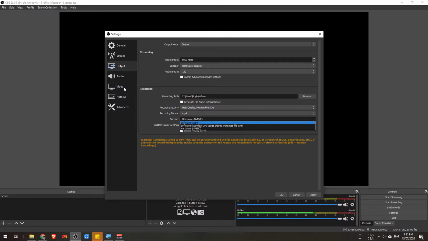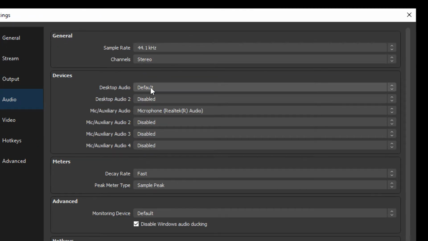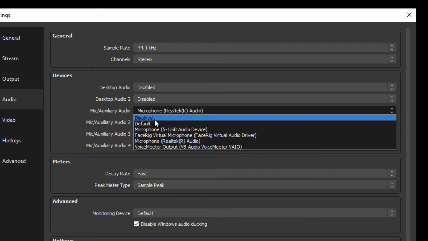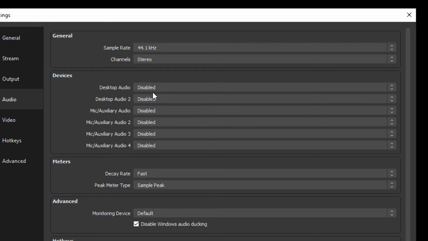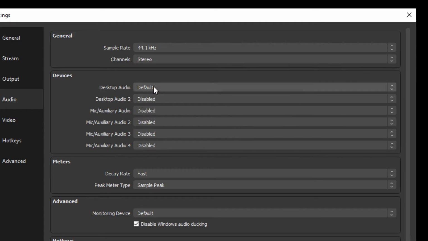The other settings that you should change are in audio. As you can see here, by default, this is how it looks. Everything is disabled. I only changed two options there. The desktop audio should be set to default, because the desktop audio is what your computer is currently playing. So if you're showing a video, you want that recorded, or if you have multiple sounds, you can have them as part of your video.